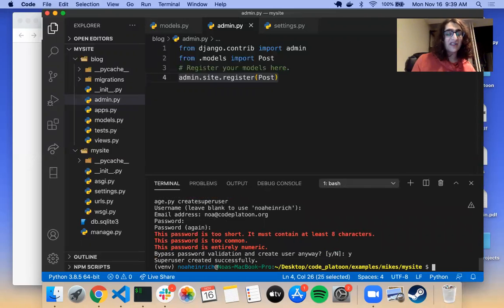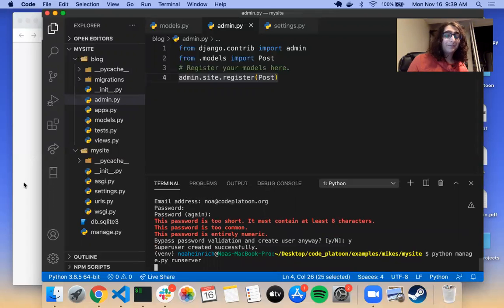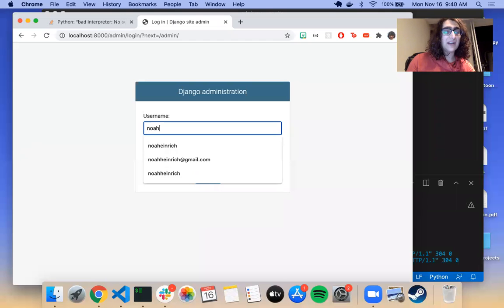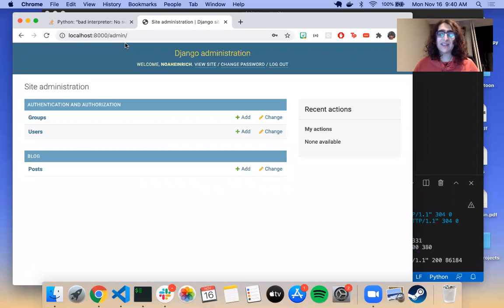So it says I have successfully created my superuser. So I'm going to run the server one more time. Refresh the page. Username is Noah Heinrich. Password is 123456. And as you can see, I've got this cool administrative panel right here. And it's already got some things added. It's got my blog with posts. It's also got authentication and authorization, including users and groups. Some things I didn't really have to write. These were already built into Django.